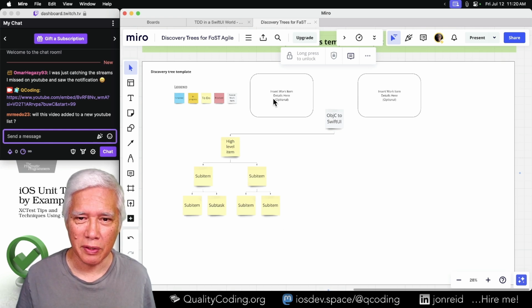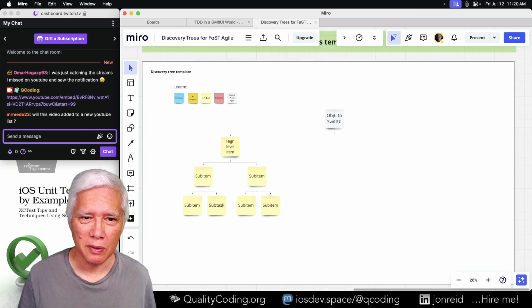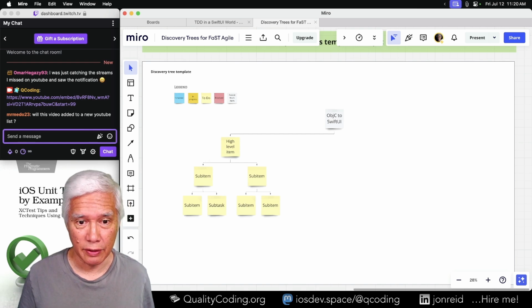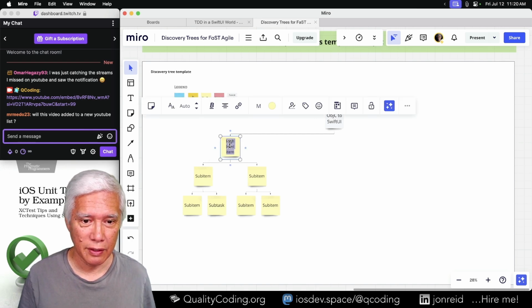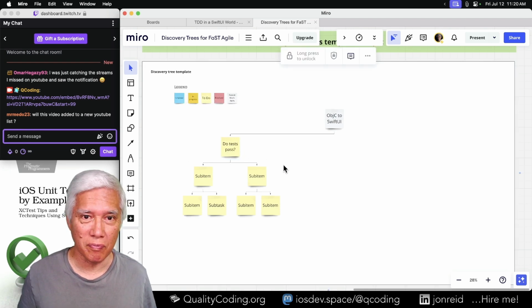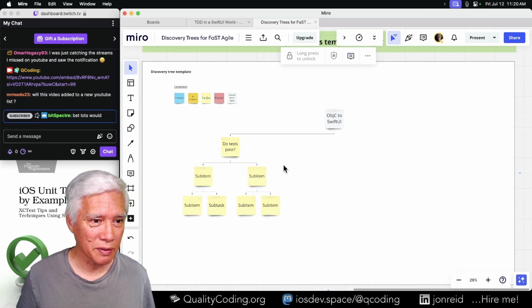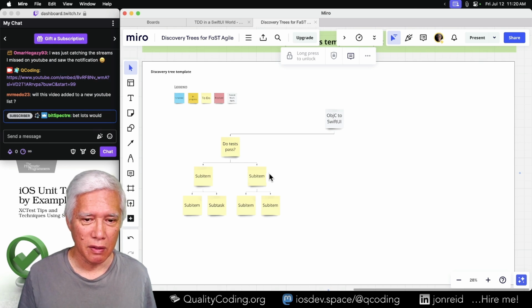Where do we start? The first place I want to start is by running tests, because this is a 12-year-old project. Really? Well, I'll give it a try.